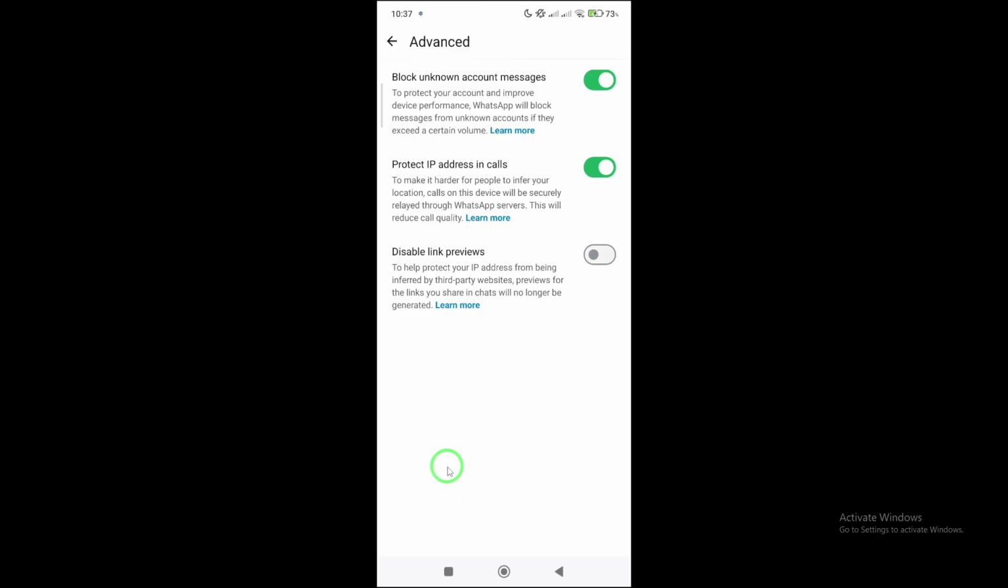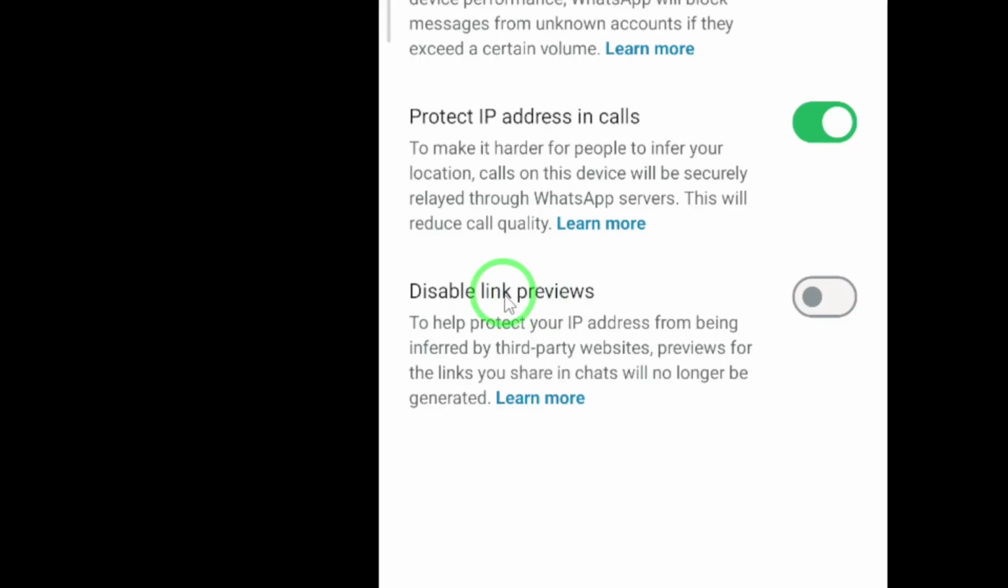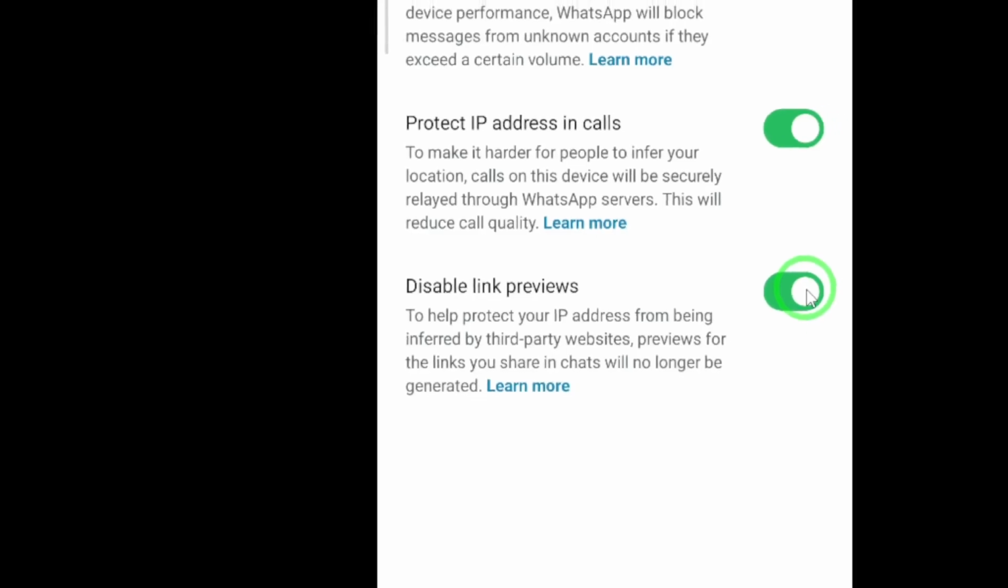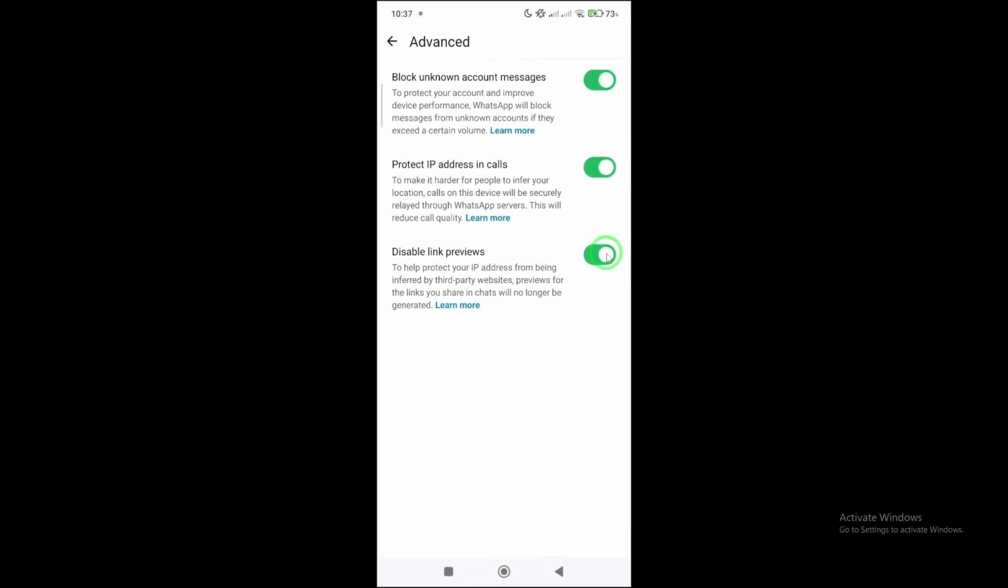Here's where the magic happens. You'll notice a toggle labeled Disable Link Previews. It's probably turned off by default, which means WhatsApp automatically generates previews whenever you send or receive a link. To stop that from happening, simply toggle it on. That's it. You've just turned off link previews in WhatsApp.